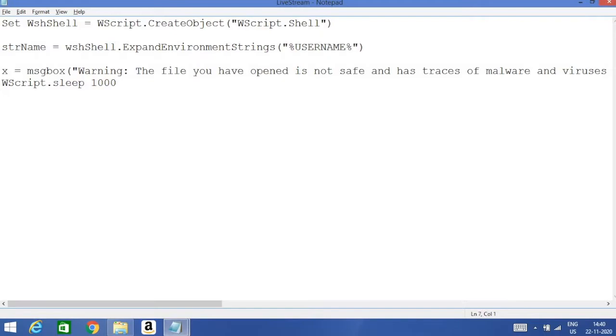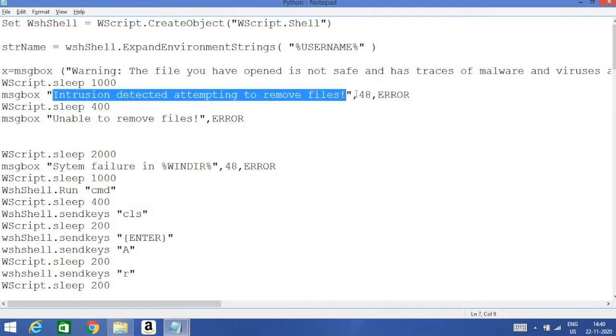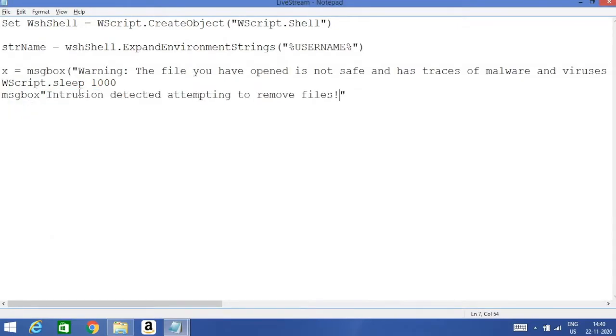And now again there would be a message box, and this time it would be this: intrusion detected, attempting to remove files. Okay, so I have just copy pasted, and this time it would be an error message. So for error message you will need to write 48. If it is an error message, you will hear a sound. If you rewind the script and rewind the premiere and see, you will hear a sound while this pop-up was coming, right? So that's because of this error.